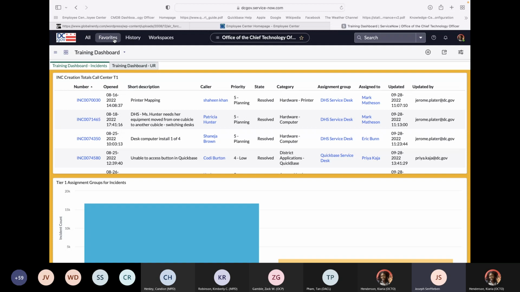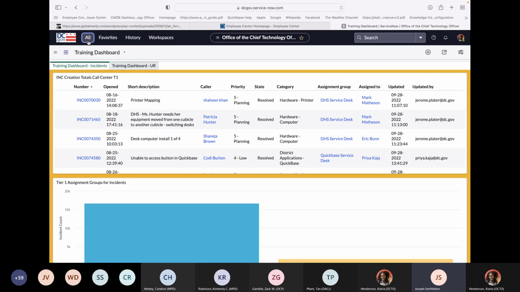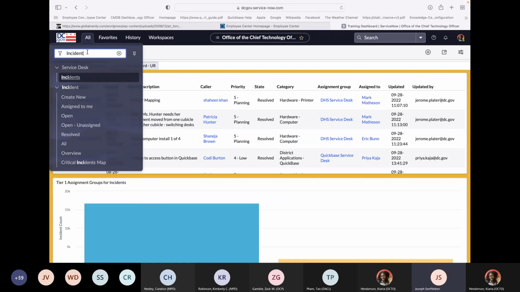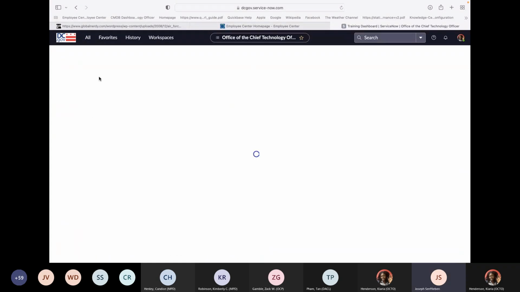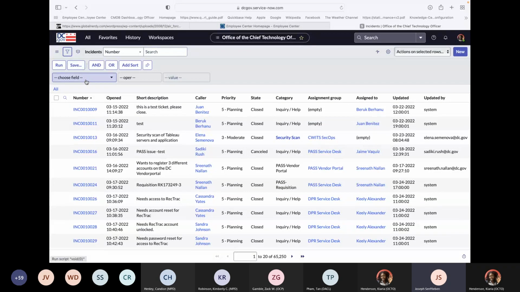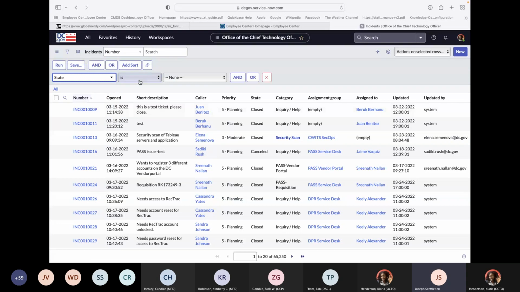Yes. Okay. All right. So we'll go ahead and do that. On the filter, we'll go ahead and type in incident to go to the list of incidents or incident views. And from here, depending on what we see on the screen, we can create a custom list and then we can export that. So let's go to the filter. I'll show you how to create a custom filter fairly easily. So let's go to state, is, and then pick in progress.